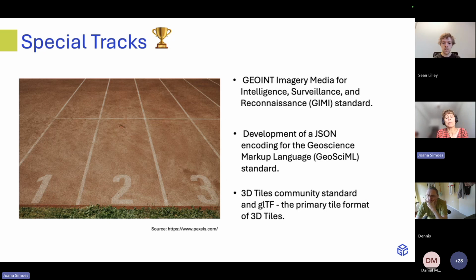This sprint will also feature 3 special tracks. One about GIMI, the other one about GeoSciML, and finally another one about glTF and 3D tiles. And we'll hear more about those and also from the standards working groups with our overview and sprint goals.